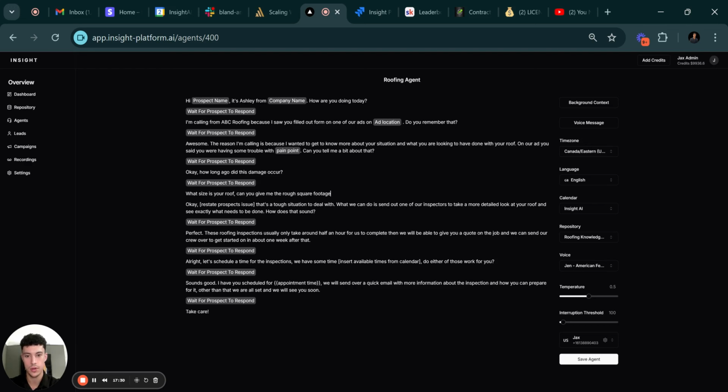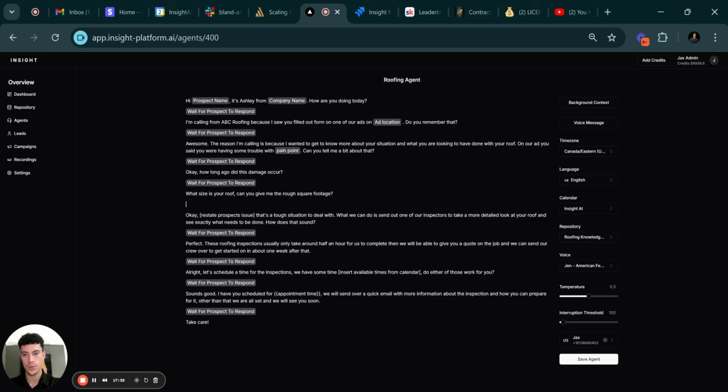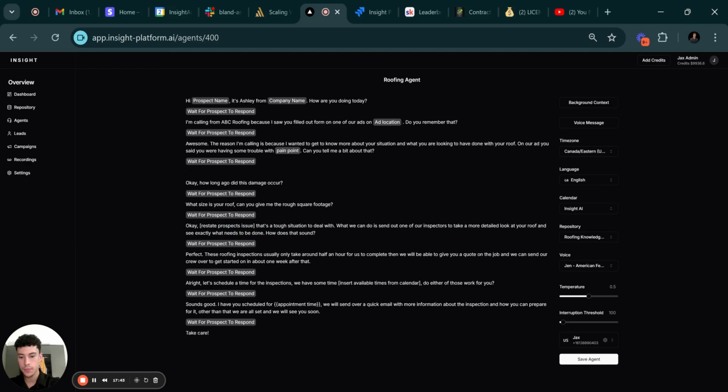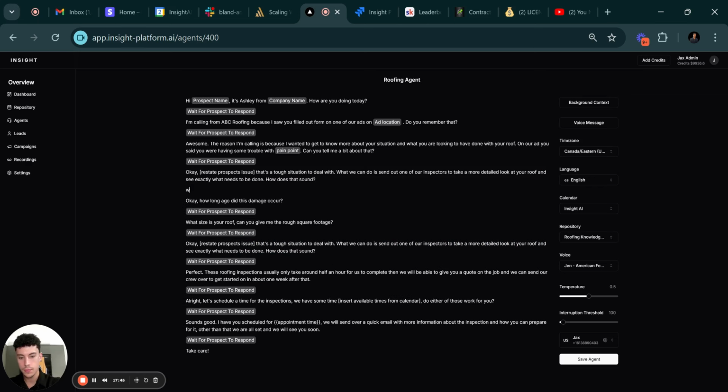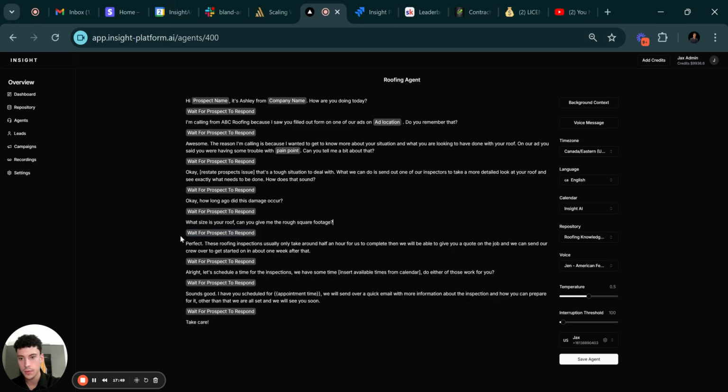Can you give me the rough square footage? We can do wait for prospect to respond. And then, okay. Actually, let's move this. We want to move this up here. Wait for prospect to respond, and then we'll delete this here. All right, so we'll save this agent.